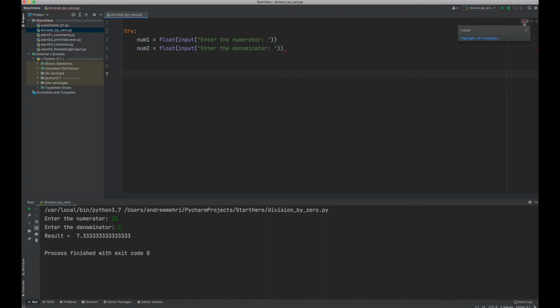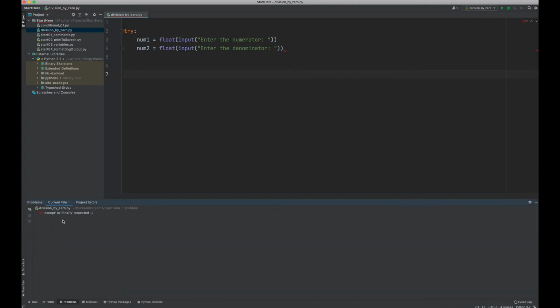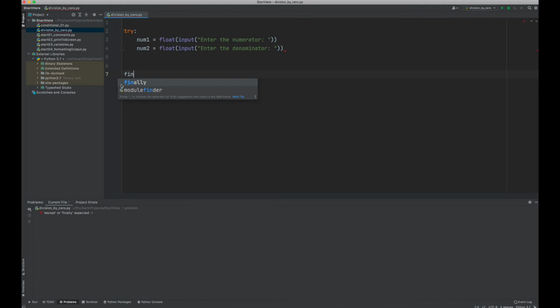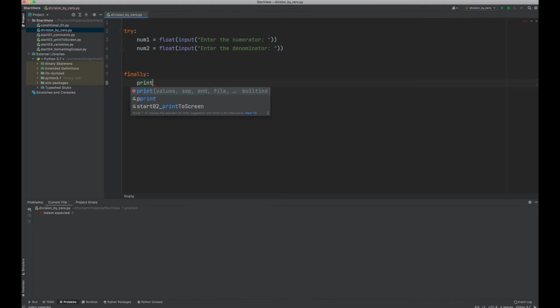Just to show you, if you click here on the error, it will tell you "finally expected." So the keyword finally needs to be in there. And then you can do something like this: print, for example, "done. Okay, the operation is done." So as you can see here, this will work the way it is.